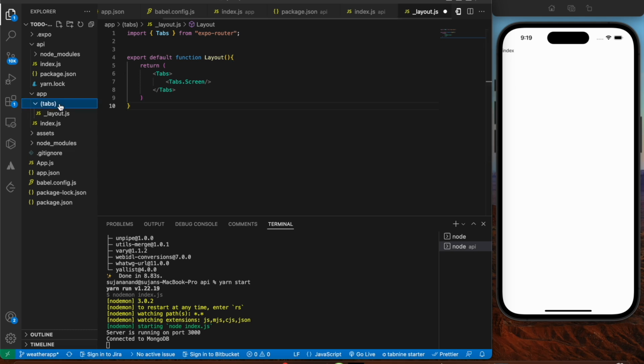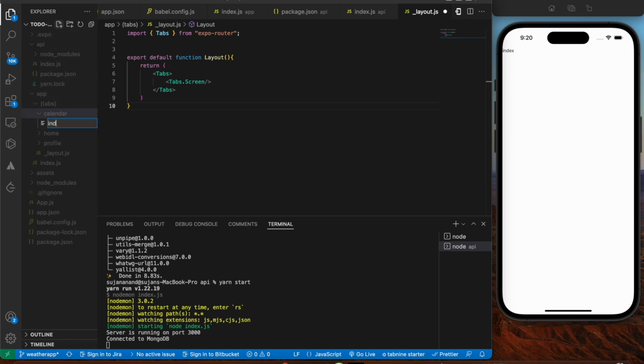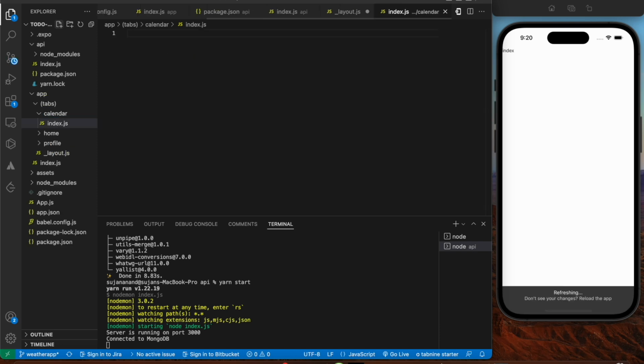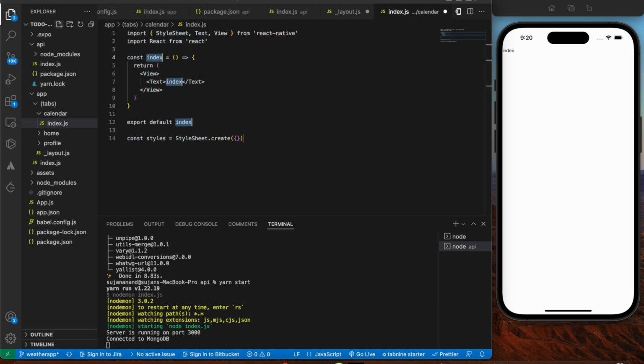So inside the tabs, we're going to have the first thing that's going to be home. We're going to have the second thing. So press on tabs again, new folder, that's going to be calendar. Press on tabs again and new folder, that's going to be profile. Okay, so under each of the folders, create index.js file. So I'm going to say index.js, rnfes to get the shorthand snippet.